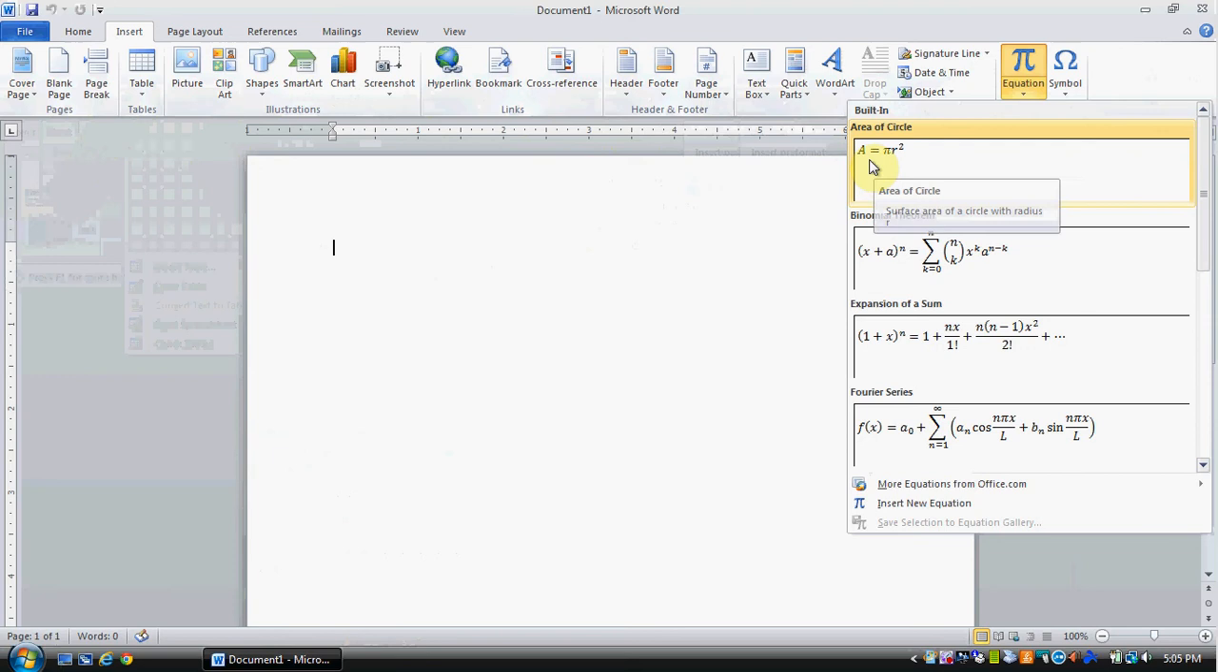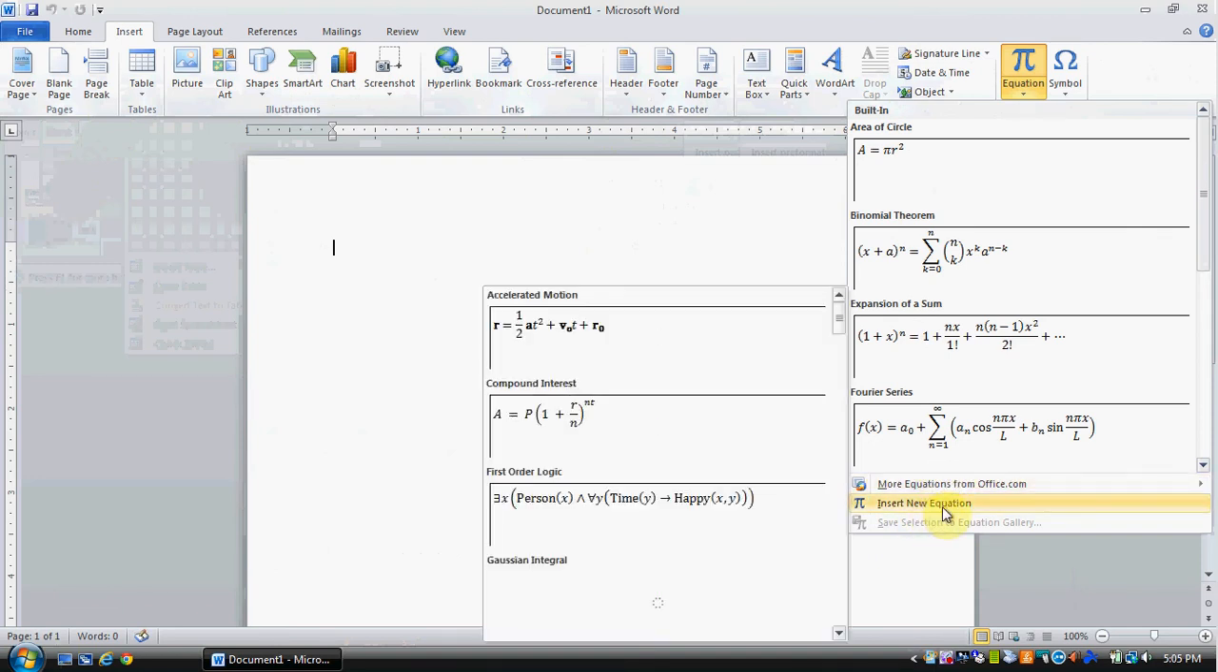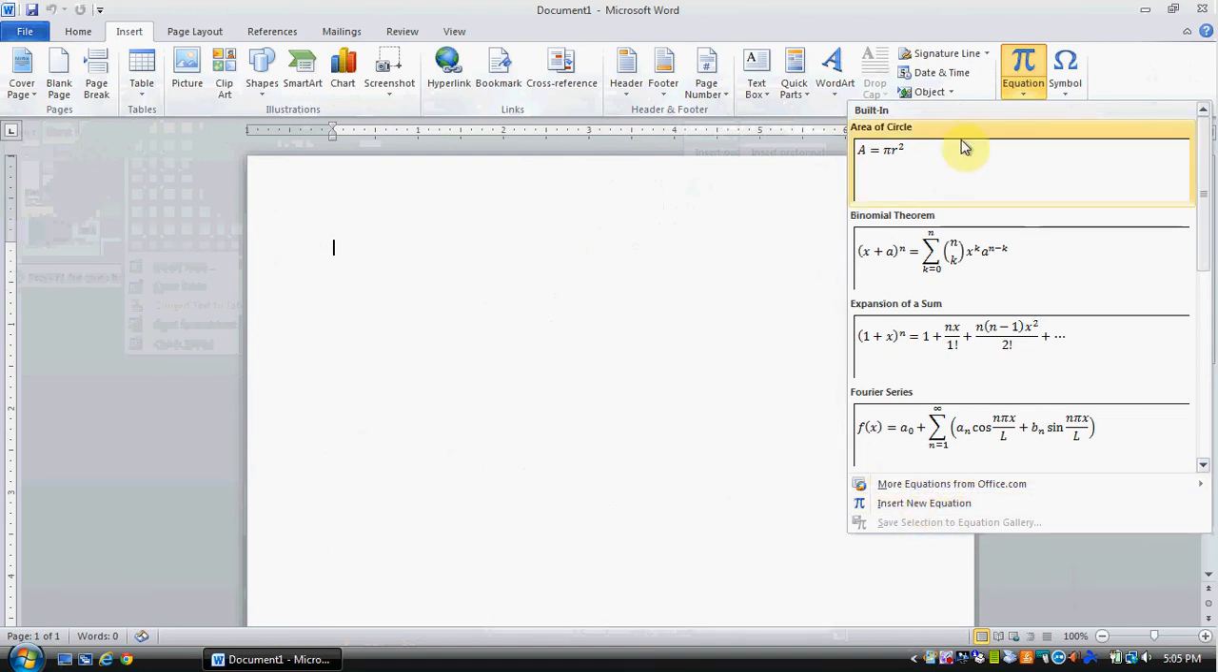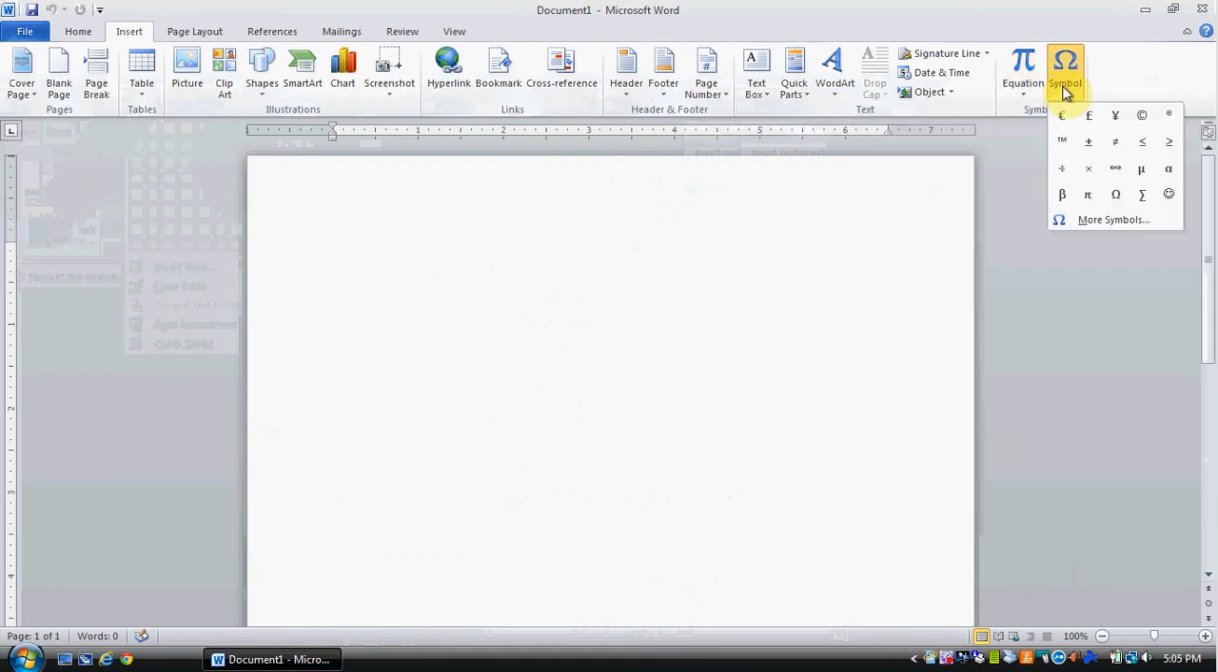So for the area of a circle, it's pi r squared, so I also have a formula for that. And there are more equations at office.com, and you can insert a new one too if you'd like. Symbols just allow you to use these symbols along with some more.